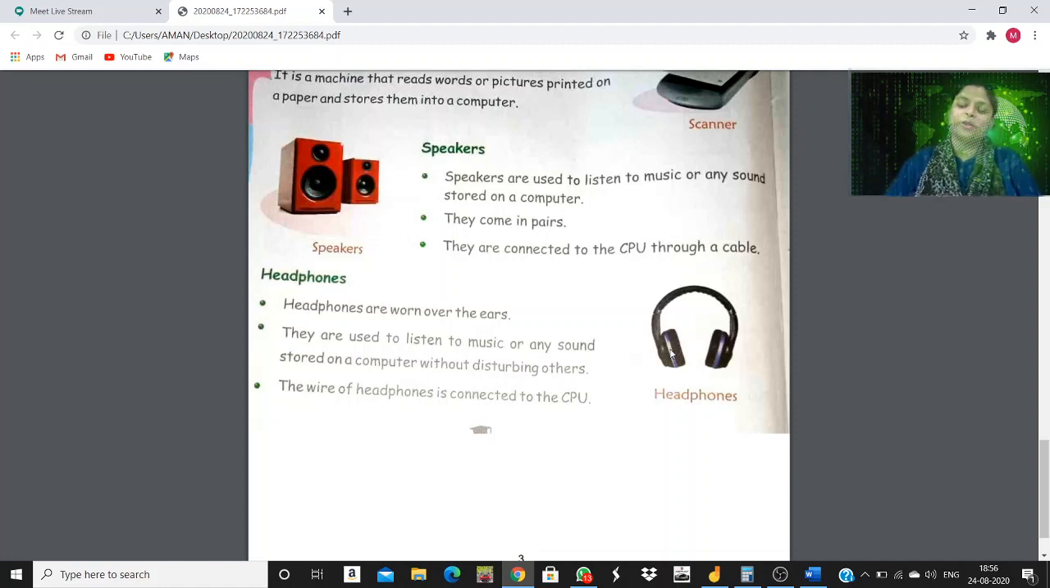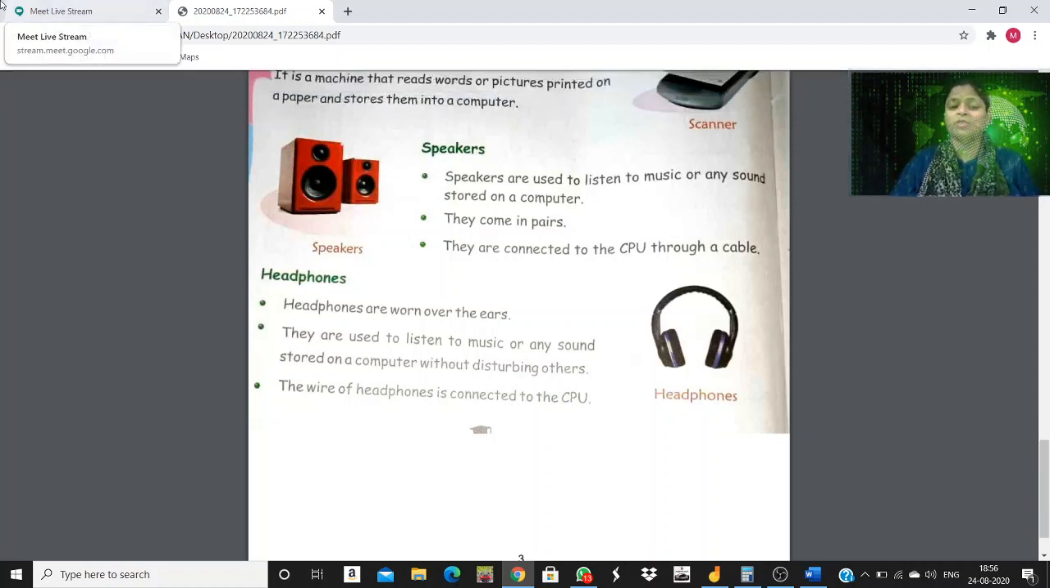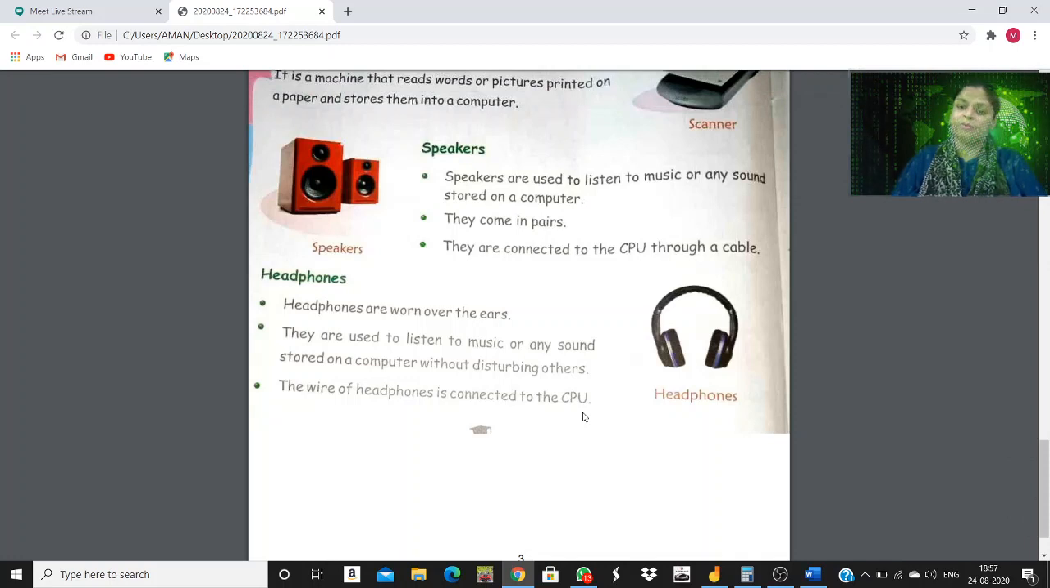This is very important to know. If you don't want to disturb others, please use headphones so that anyone else's privacy is not disturbed. And if parents or anyone around you is not ready to listen to that particular music or song or whatever, you can maintain this privacy, please use the headphones, right? The wire of the headphone is connected to the CPU. This wire also you need to connect to the CPU to make it work.